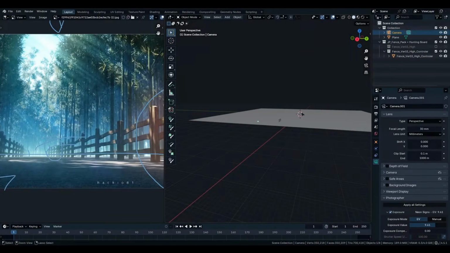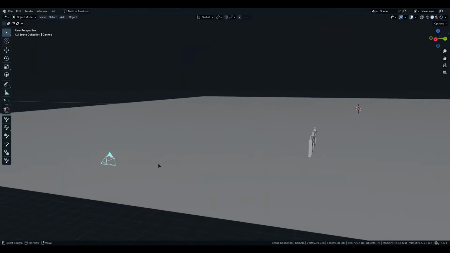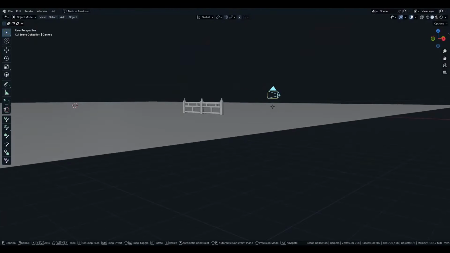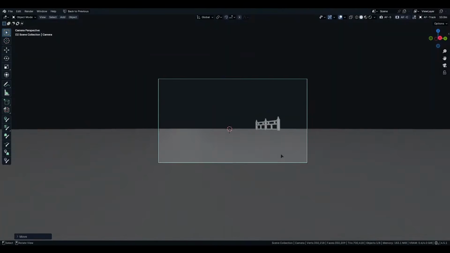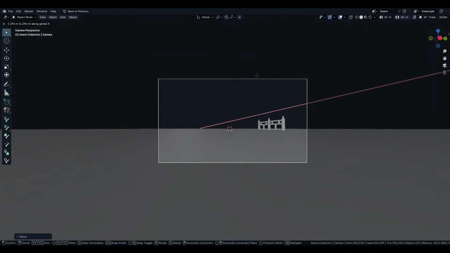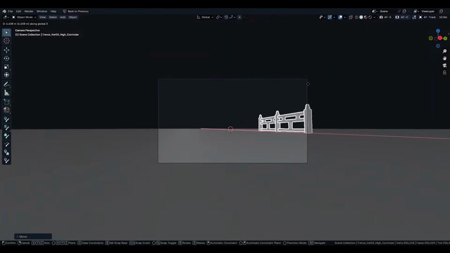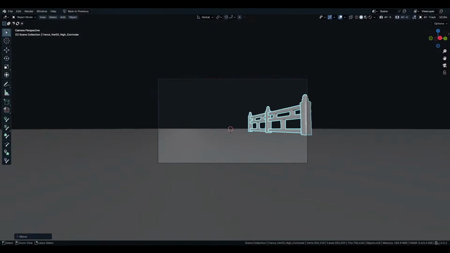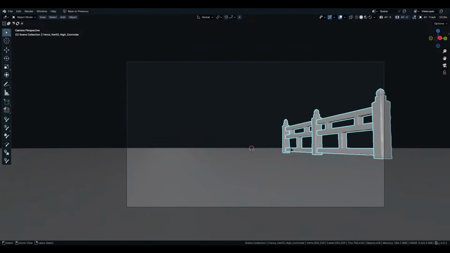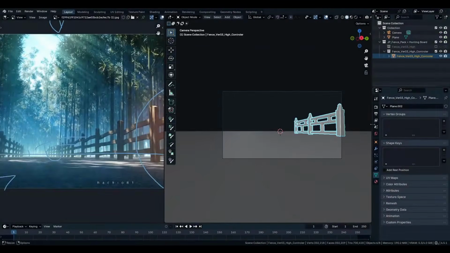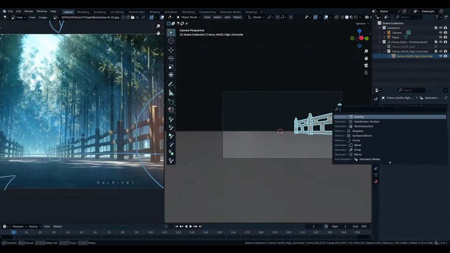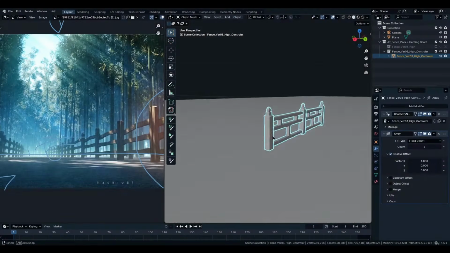And also, I forgot about this thing. It needs to be lowered like this, and maybe just bring it a little bit like this, and just do like that. So we're getting there. Maybe let's add an array. So let's add a modifier, array, and array this thing.